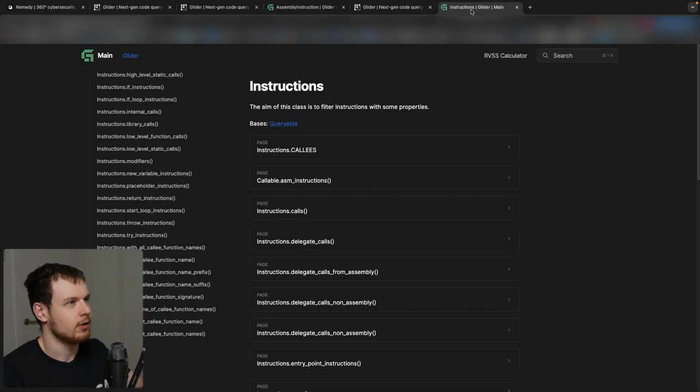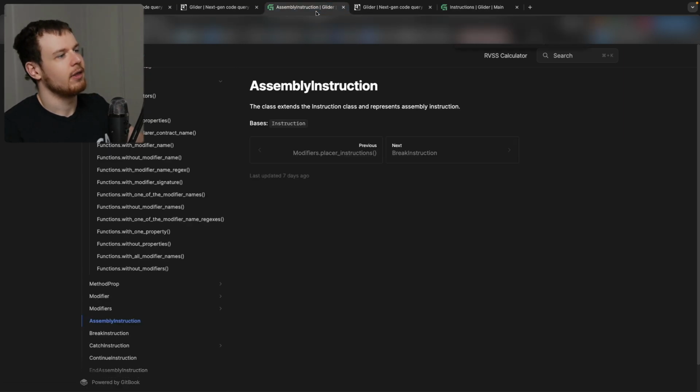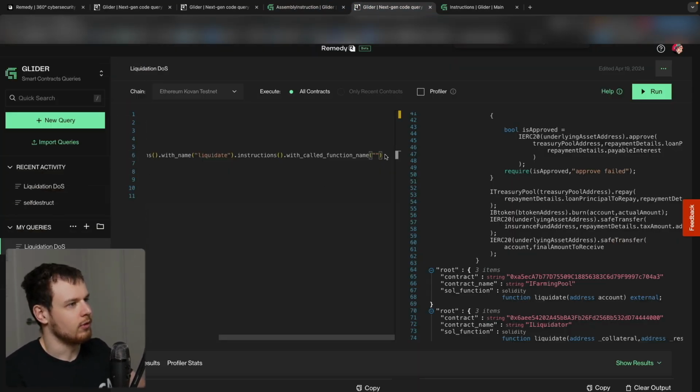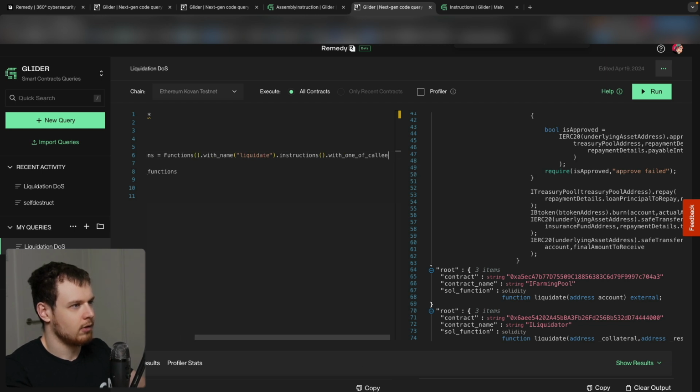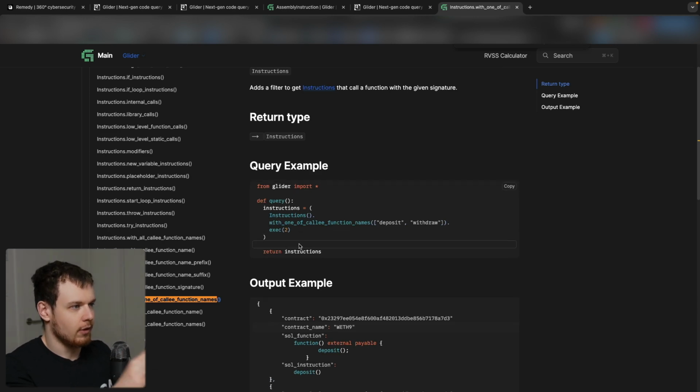Because this is safe transfer. So let's see. I believe there's one where we can do this with one of callee function names, though I don't think that function exists. So let's see, with one of callee function names, and then I presume you'd be able to provide transfer and safe transfer. And then exec5, let me just make sure I spelled that right. Cool. Yes. So this should let us do either one of those.